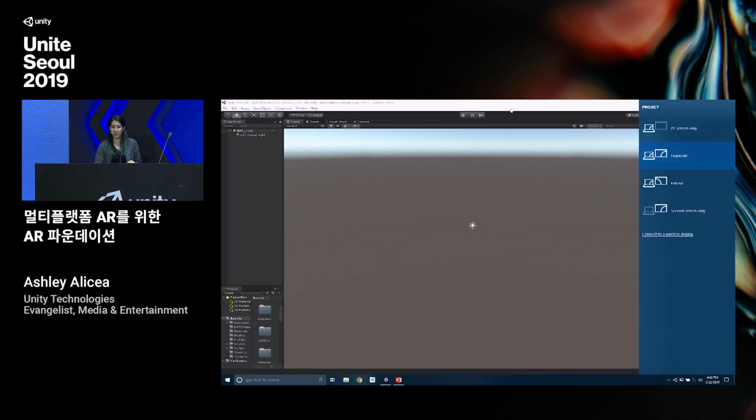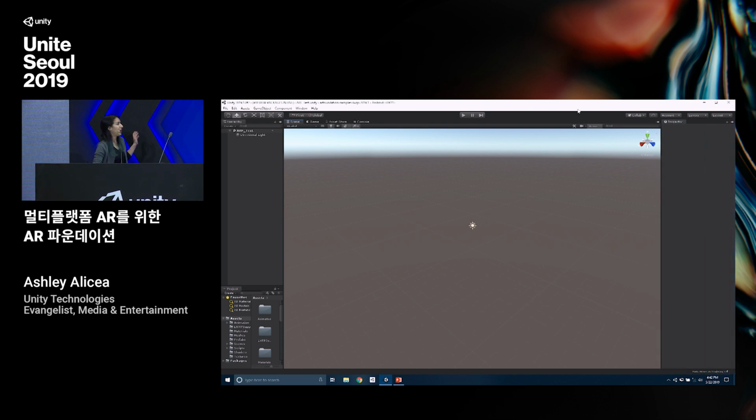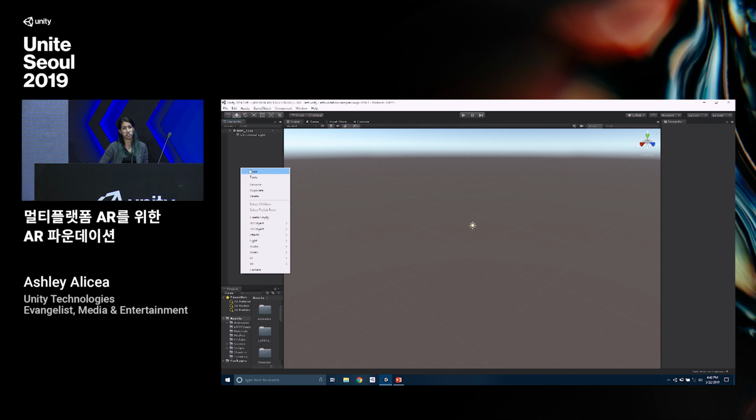Yay. Okay, so here I have a blank Unity scene. What I'm going to do is add the core components of AR Foundation to create this base AR experience. Now, all I have is the directional light, and I need to start adding an AR session and an AR session origin.